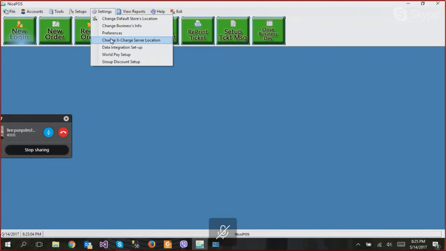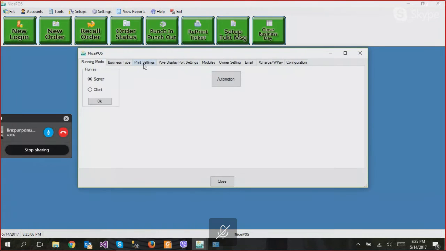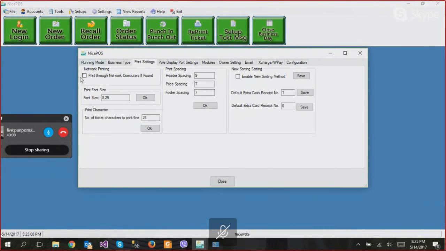And another thing is we need to check, if there are printers in the network, then we need to always check this option, print through network computers if found. This checkbox we need to always check.